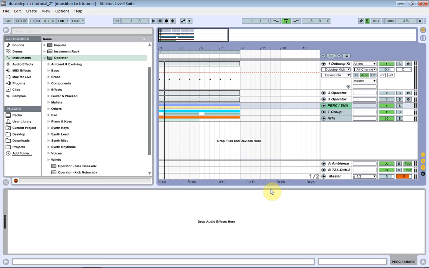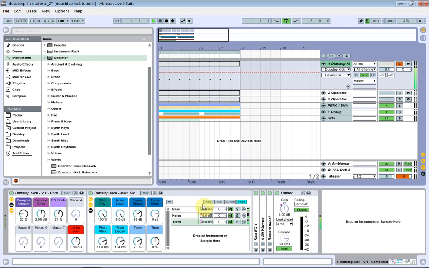All right, welcome to the third installment of this four-part series on building a dubstep kick drum inside of Ableton Live using just devices native to Live, or at least the Ableton Live suite, because we are using Operator. Hopefully you have that, hopefully you're following along, and this is the sound that we're looking to create.